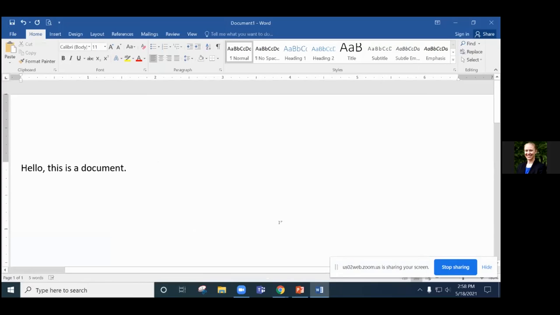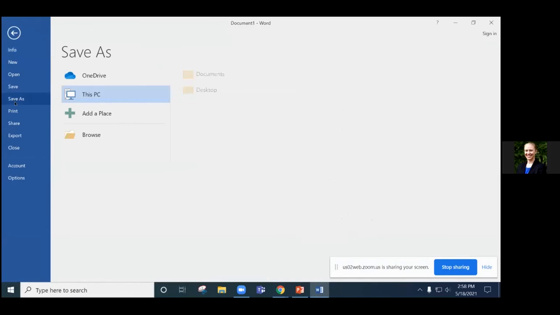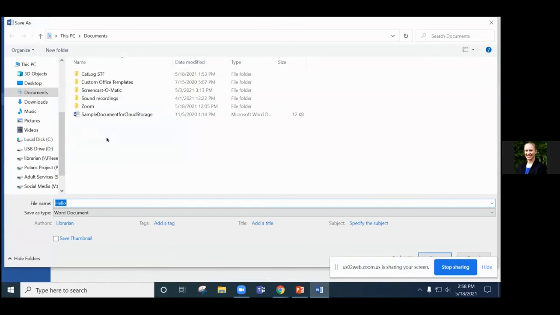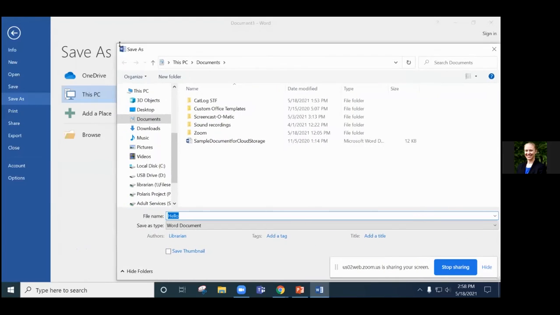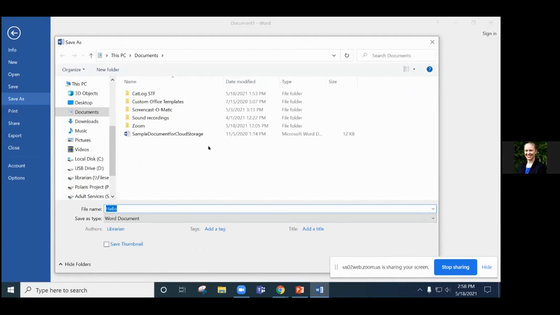Exactly. So here, what Rebecca's saying is if I go to save this and I go File, Save As, I can hit Browse and then pick a location. So it doesn't have to be the desktop. And in fact, I recommend it isn't the desktop for most documents that you create. So I can save it in the document, this PC documents, and I could save it right here instead.